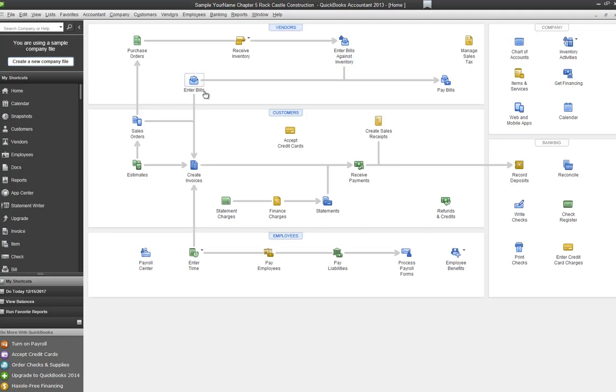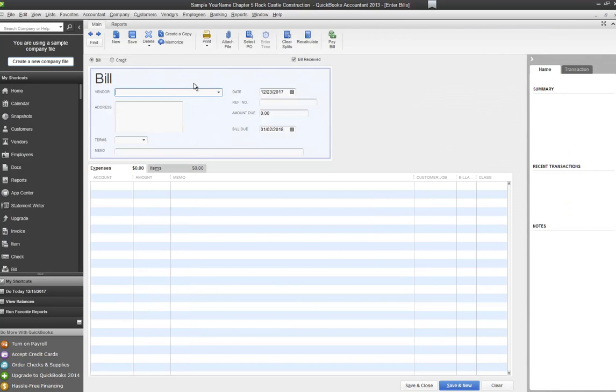Sometimes you receive a bill that has nothing to do with inventory, for example, a water bill. So I'm going to go ahead and click on Enter Bills, but this is never going to be associated to any actual inventory. In this case, I received from Bayshore Water. It's my water company. This bill is dated 12/24/2017. It has a reference number.